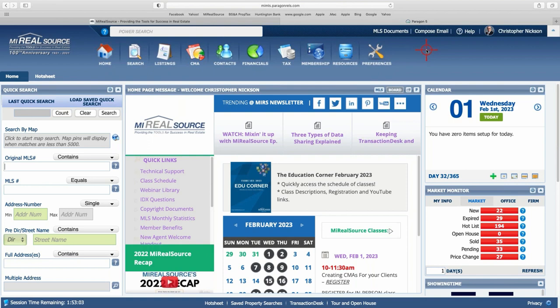As I said, our class is going to be on CMAs through Paragon. There's two ways to do them. Both of them are through my RealSource. One is the CMA search setup through Paragon. The other one is through Cloud CMA. Both of them have their pluses and minuses. They're great tools to use. I use both of them quite extensively.